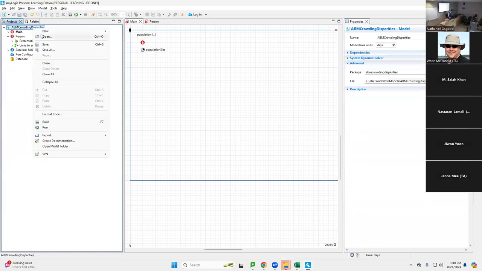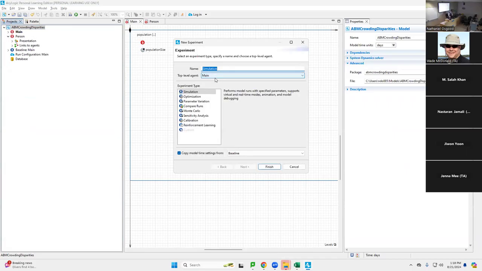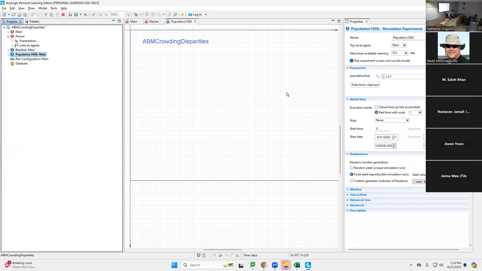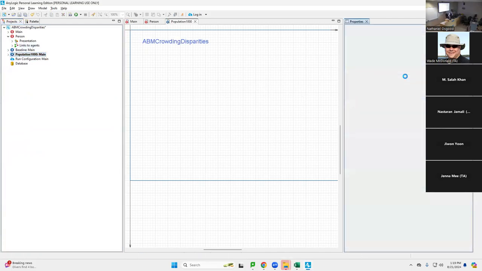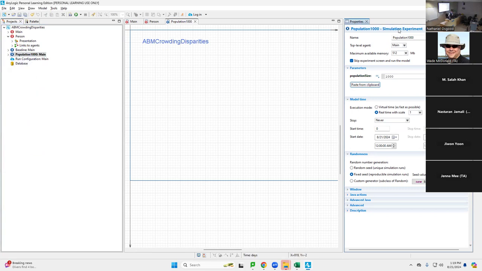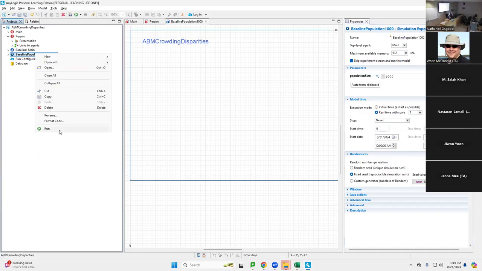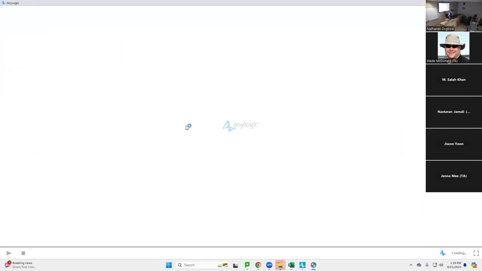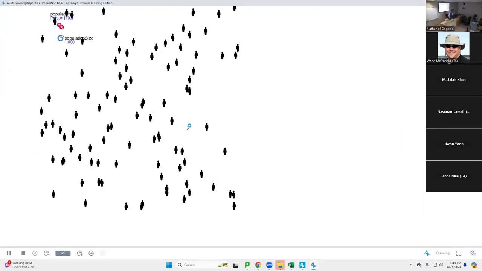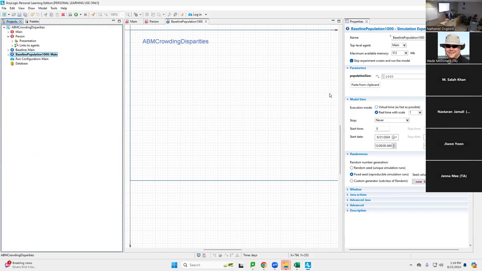So we're going to create a second scenario, and it's going to be called experiment. It's going to be called population 1,000. And you know where we're going with that. There we go. And I can make it a population size of 1,000. And really, I should call it baseline population 1,000, because nothing else is going to differ. And I'm going to run it, and it will be... Oh, yeah, why didn't that change?